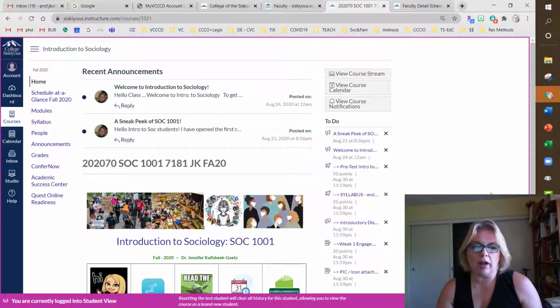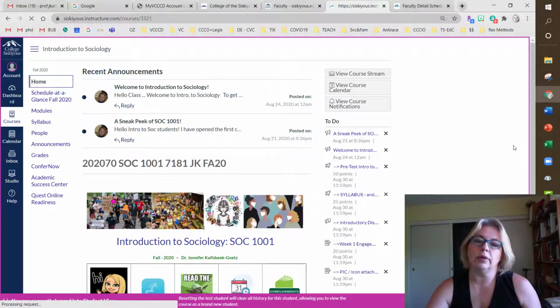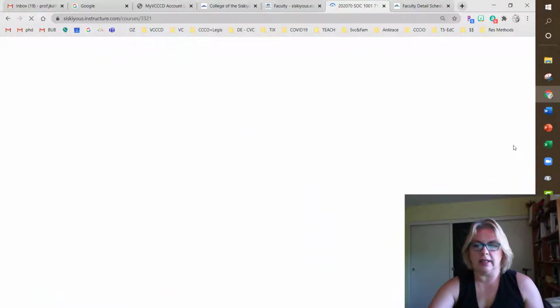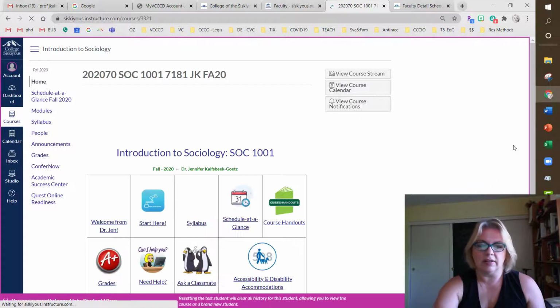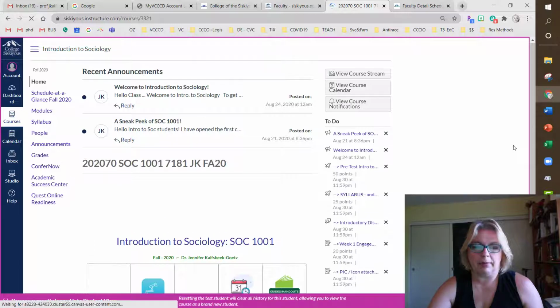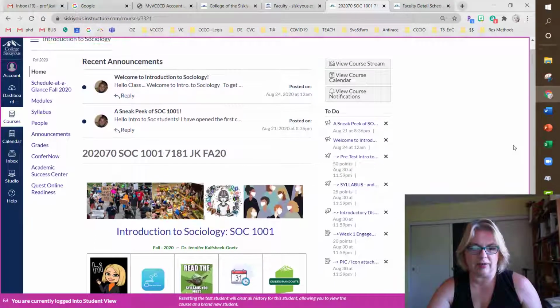So as you can see, we're here on the home page. When you log into your course, this is the first thing that will always show up as your home page. If you scroll down, you can see that there are some quick links to various things that you can access in the class. Apparently it decided to reload itself again.